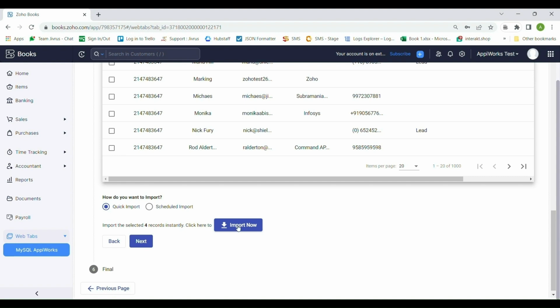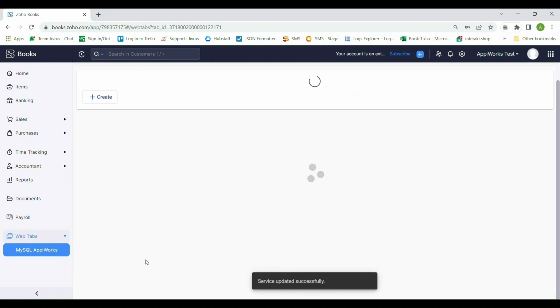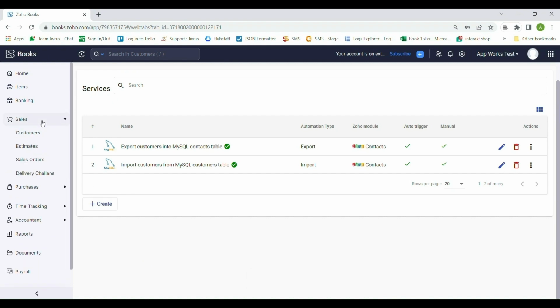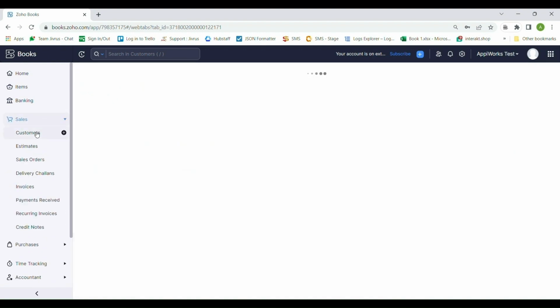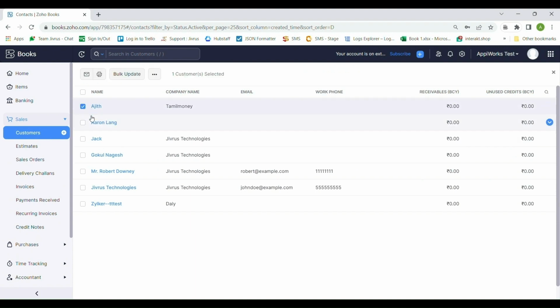Click on Import Now button to import the selected rows from the table instantly. As you can see, it has imported the selected rows from above table successfully. In the final step, save your service for future use. Let's go to Customers in Zoho Books and see newly imported data from MySQL. As you can see, the selected customers are the ones which are imported from MySQL.